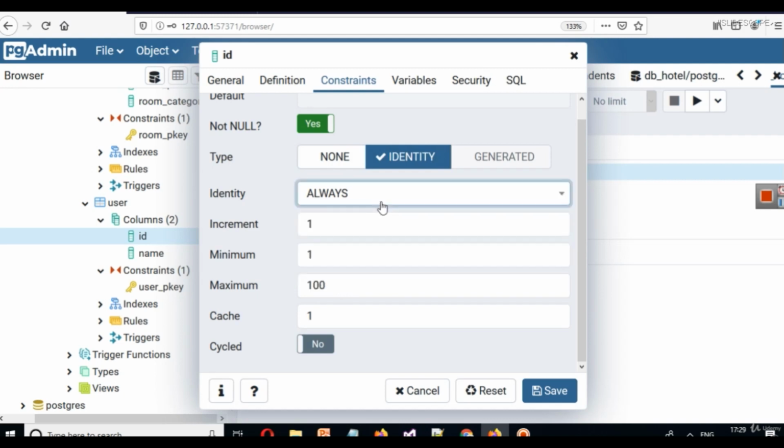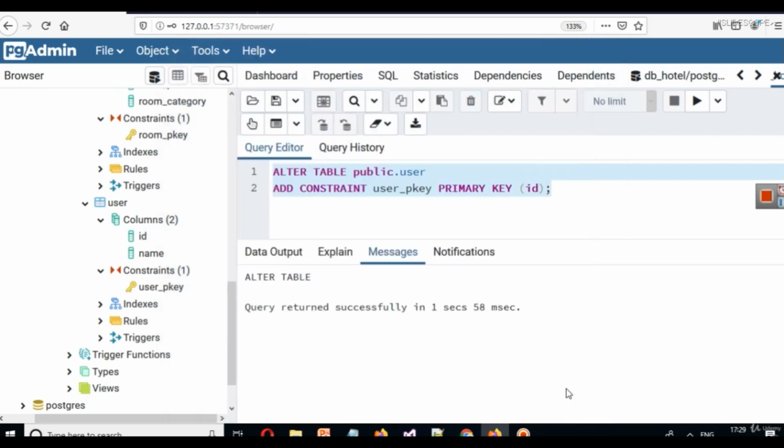In case of always, this particular ID will always be system generated, and in case of by default, we can also provide a value for this ID. But because we are making it auto increment and we are setting the increment of 1 here, there is no need to set it as by default. It will always be auto generated. So this is how we can set a primary key constraint, and in the next chapter we will see how we can insert some data in our tables using the SQL query.